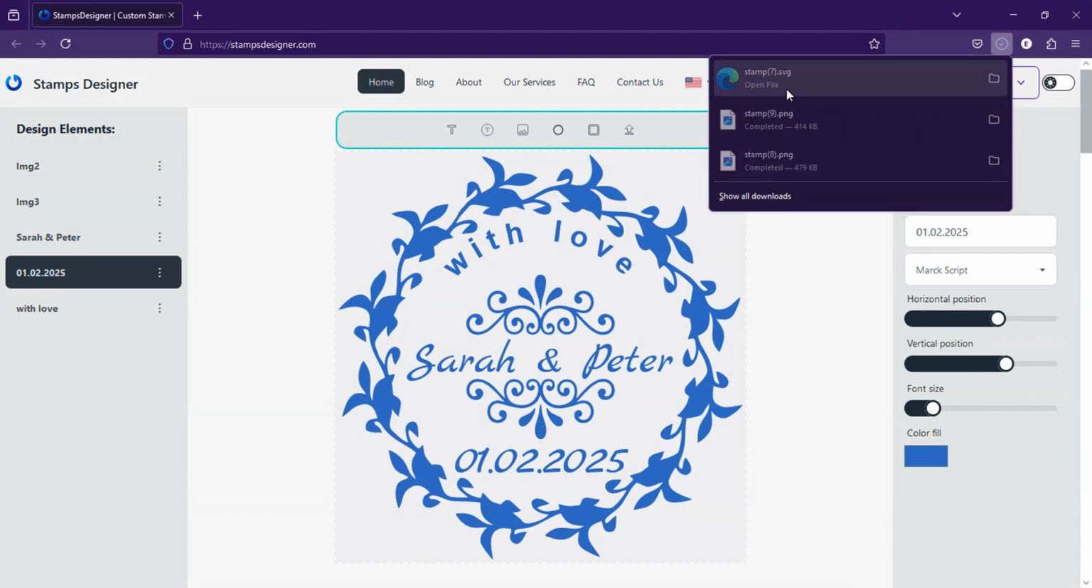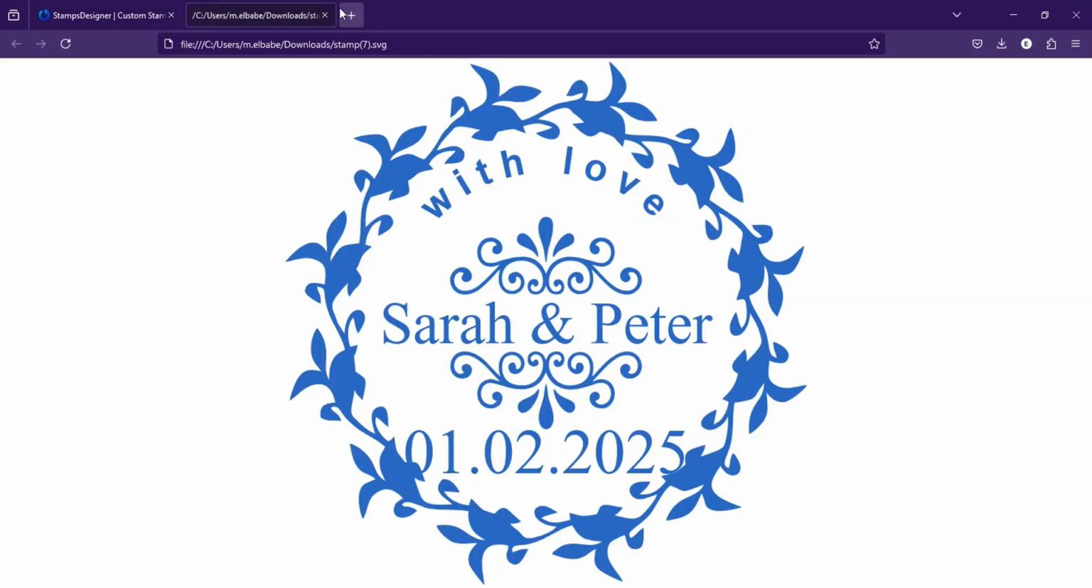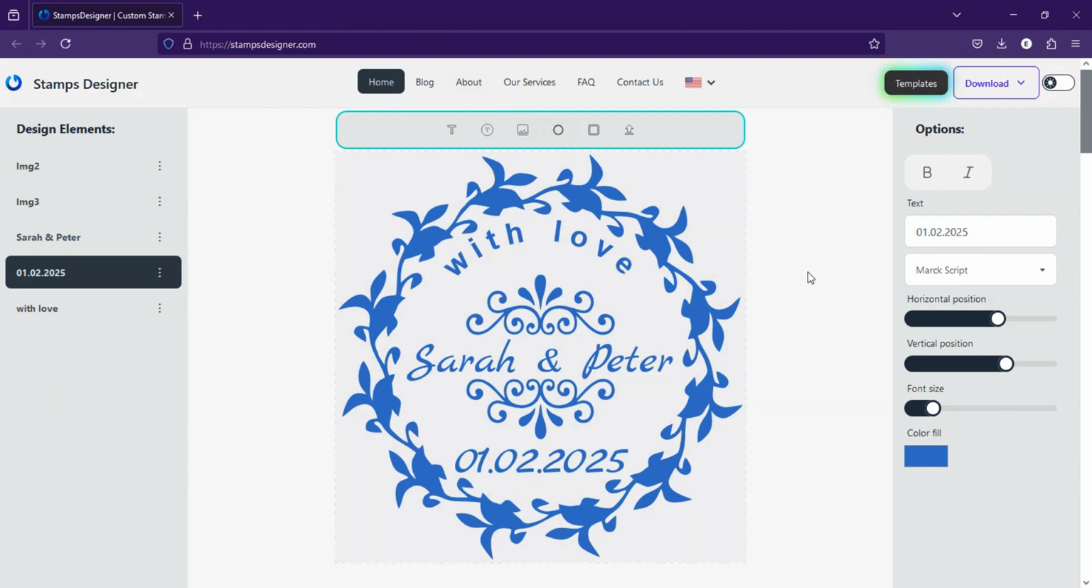With your stamp downloaded, you can use it digitally or print it for creating a rubber stamp. It's that simple and fast.